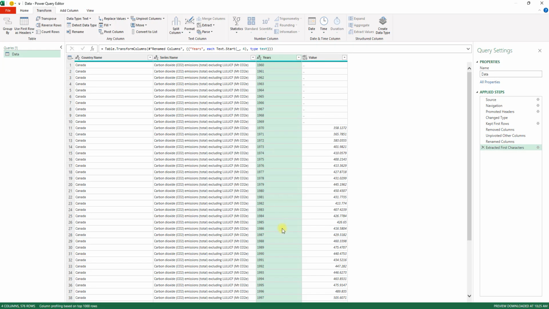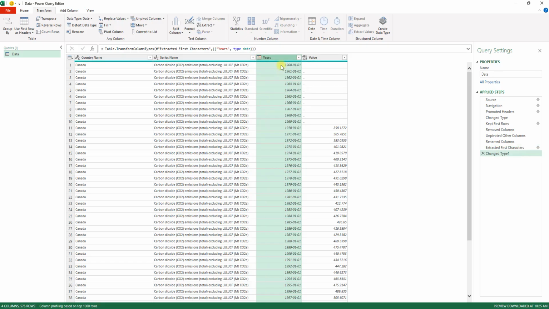Okay, and that's it. So now we want to change this into date format. I'll click the icon, I'll choose date, and here we go with date. Now when I come here, I see that we have some strange numbers here. I will first change those numbers before I do anything else.